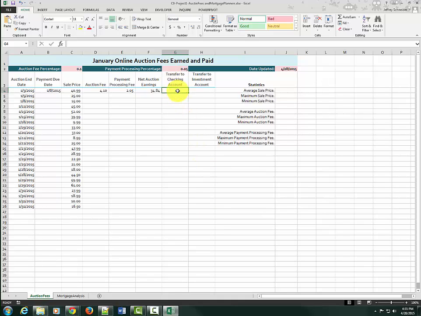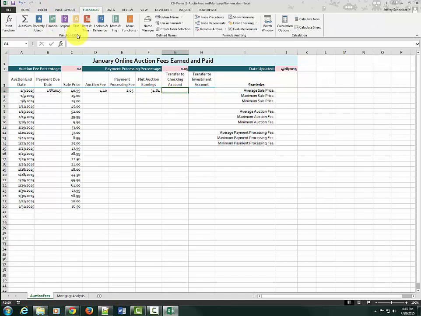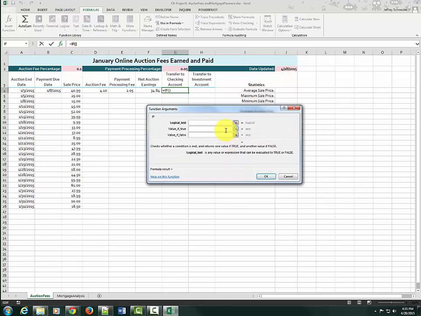Let's click on G4, and I want to click on the Formula tab, which brings me to the Function Library section of the ribbon. I want to click on Logical, and I'm going to scroll down to IF. This brings up a wizard for me. This will help me fill in the IF statement. The logical test is going to be determining whether F4 is less than or equal to 20. So I'm going to type that in, less than or equal to 20.